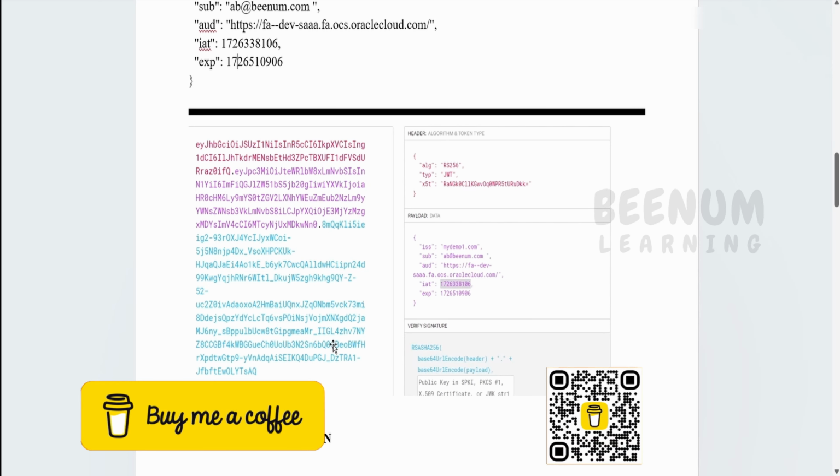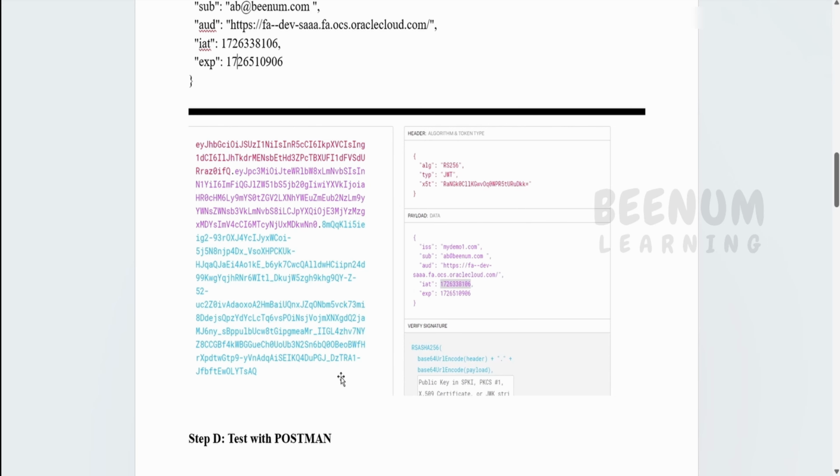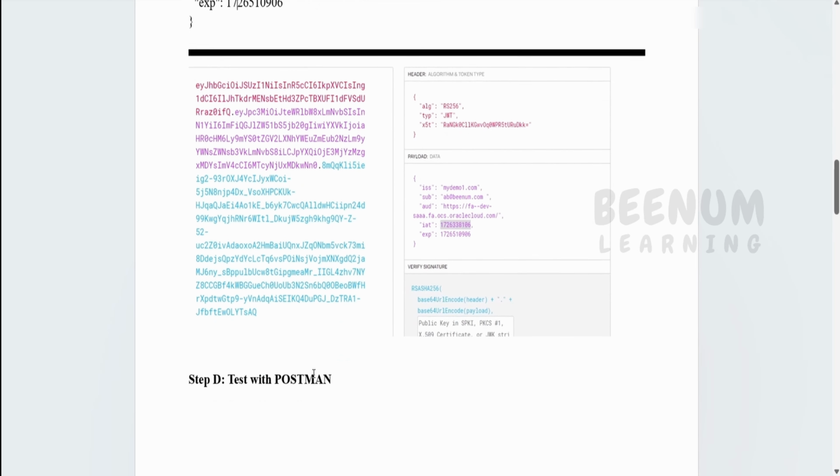Now coming to the third part, the signature. This we cannot decrypt using any online tool. It can be decrypted only by the Fusion instance. We sign this with the help of the private key. Then when we send this token to Fusion, it will decrypt the header, the body, and the signature, and match against the public key. When it matches, it will validate with the help of the public key. So this was regarding the JWT bearer token.